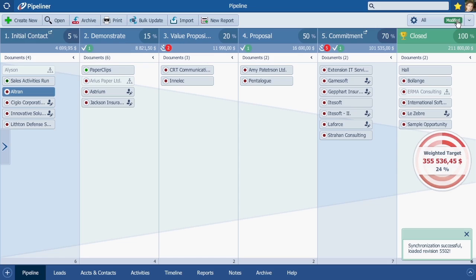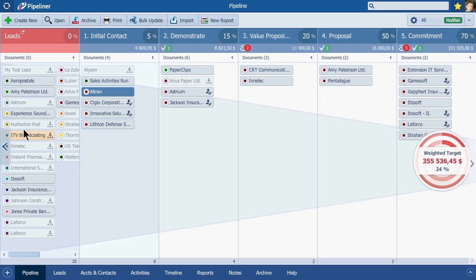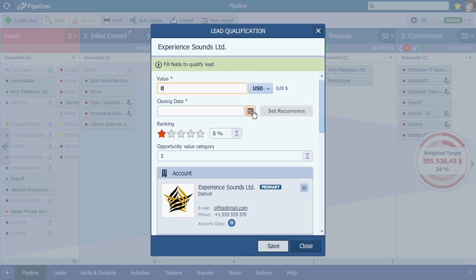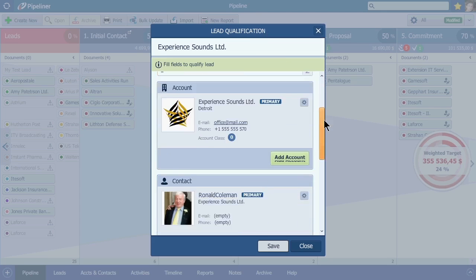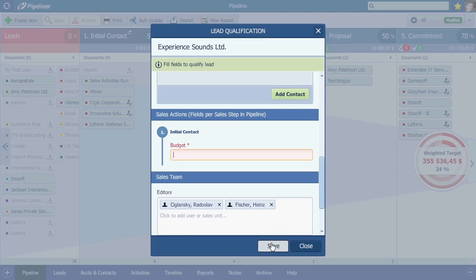Just think, we created in our drag and drop wizard an effective way to keep our sales process clean and consistent. Everyone now uses the same sales actions in their process, while Pipeliner keeps track.